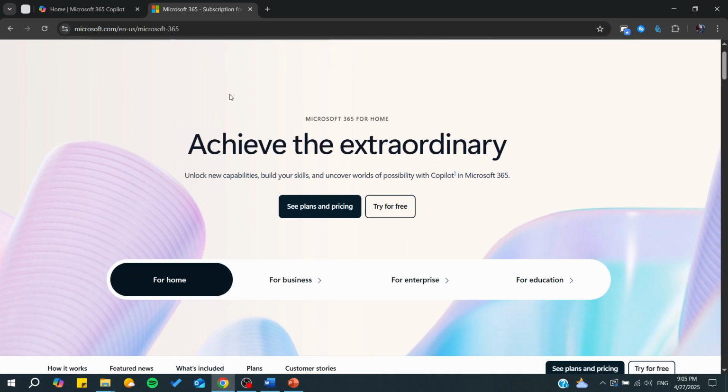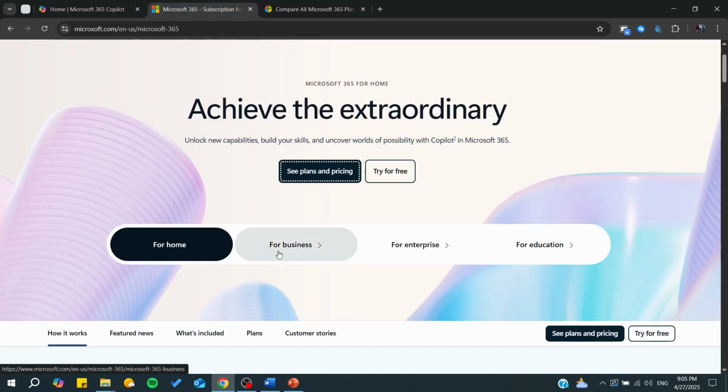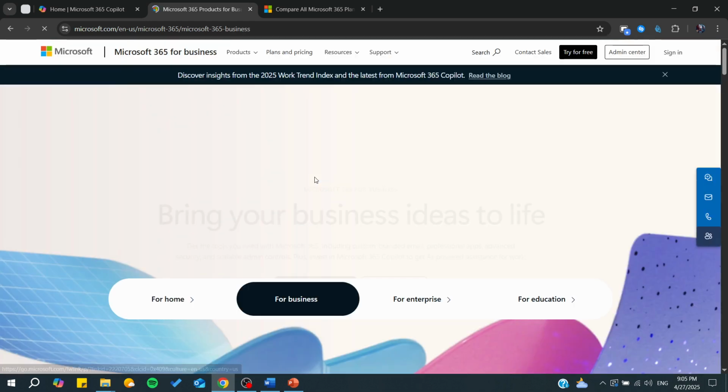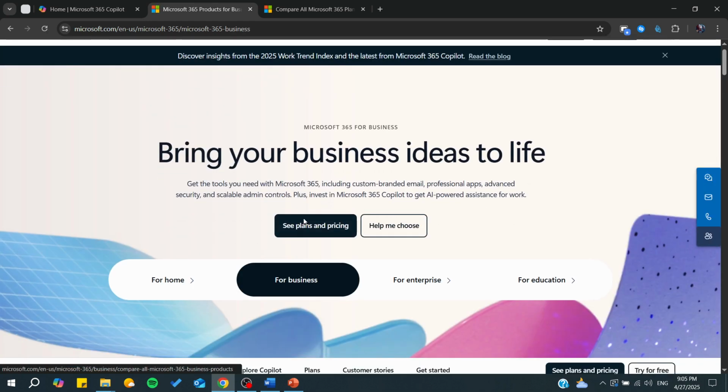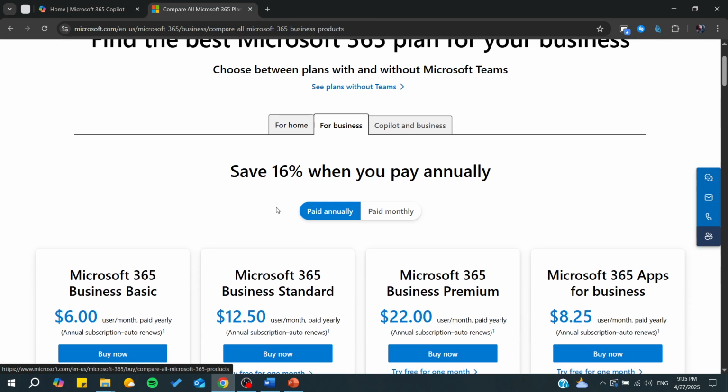From there, you will be able to navigate and see all the plans and pricing. We'll just need to click on see plans and pricing. You will need to first choose the category, either enterprise, business, or education. I'm just going for business. Then I'm going to click on see plans and pricing so I can see everything concerning business.